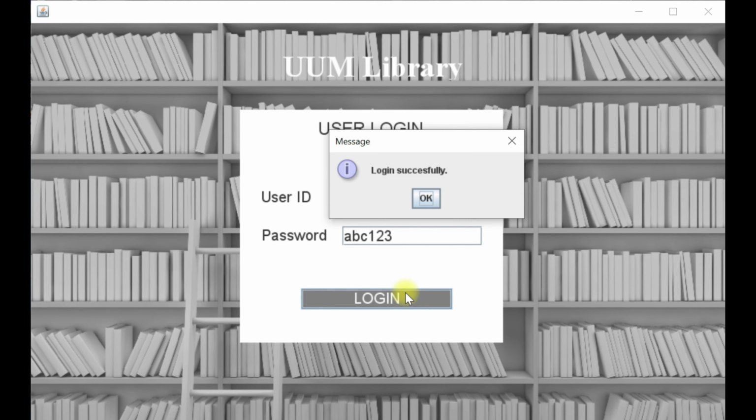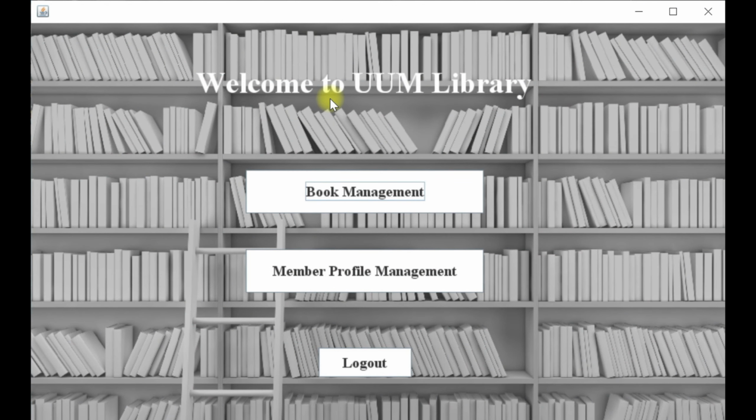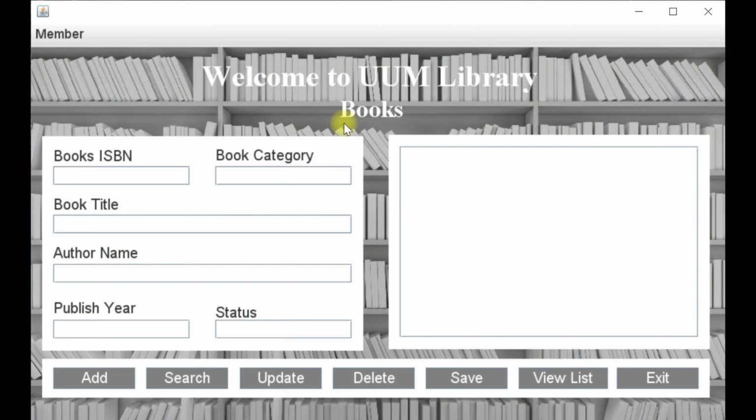If the user ID and password are correct, a message dialog which says "login successfully" will pop up. By clicking this OK button, we will come to the main menu of the library management system. If we click the book management button, we will come to the book management page.